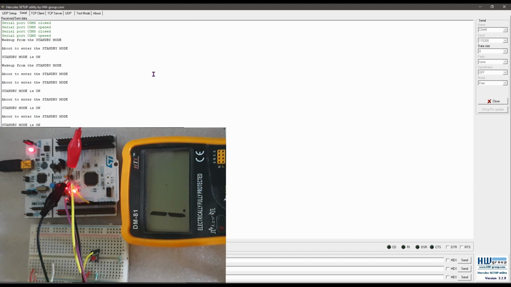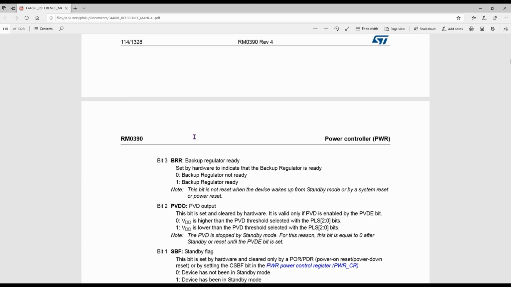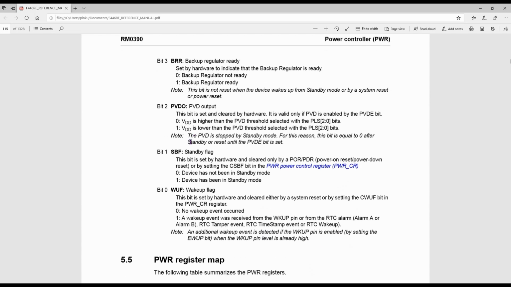We can also use the wake-up pin to wake the controller. You can see the SBF flag and WUF flag described in the datasheet. Now all three low power modes are covered.